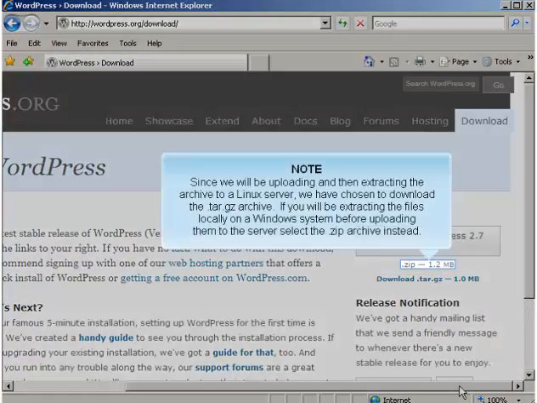Since we will be uploading and then extracting the archive to a Linux server, we have chosen to download the .tar.gz archive. If you will be extracting the files locally on a Windows system before uploading them to the server, select the .zip archive instead.